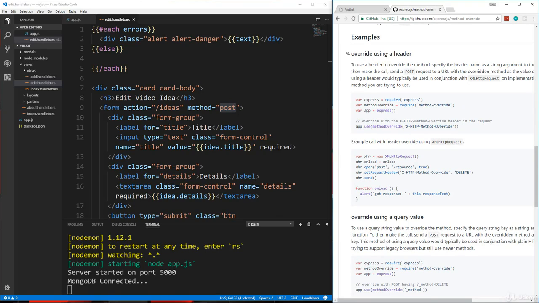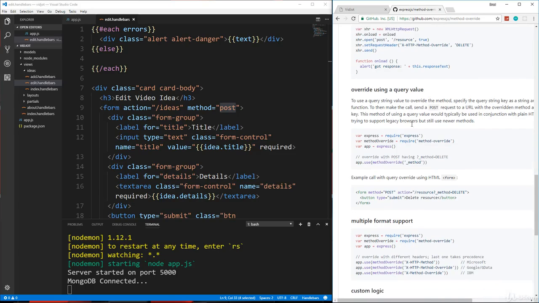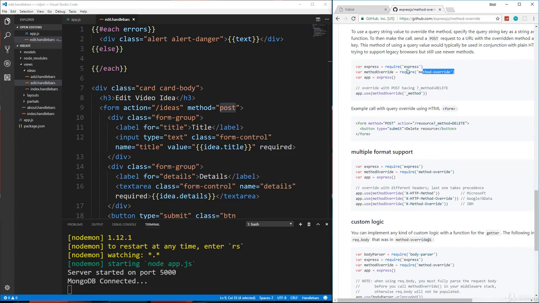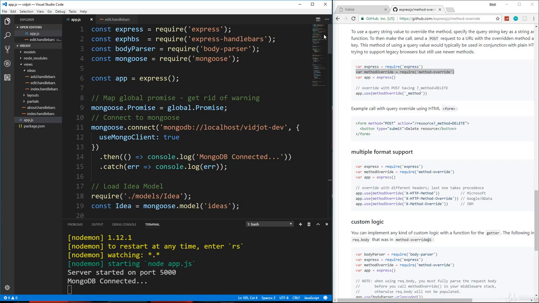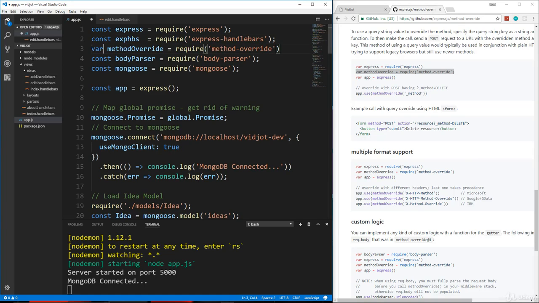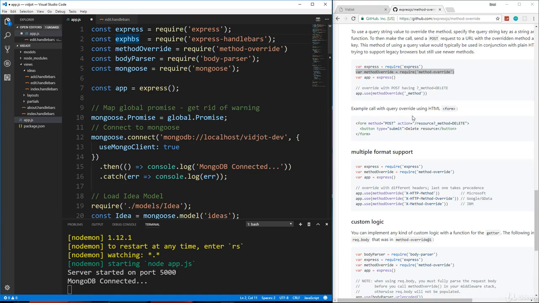We don't want this way using a header. We want to do it using a query value. So we first need to bring it in like this. Let's copy that, go to our app.js. Okay, just like any module that we install, we need to bring it in. I'm going to put it right here. I'm just going to change this to const. Okay, so method override is being brought in.